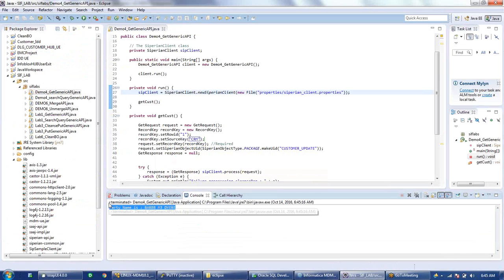This is basically communicating to the MDM. The Siberian client is using the JBoss server, so your JBoss server should be up. If the JBoss server is down, it will not work, because it is not directly making any connection to the database. This is basically interacting with the JBoss, which is the client server.